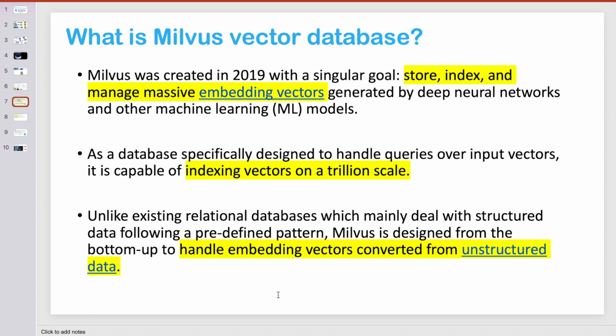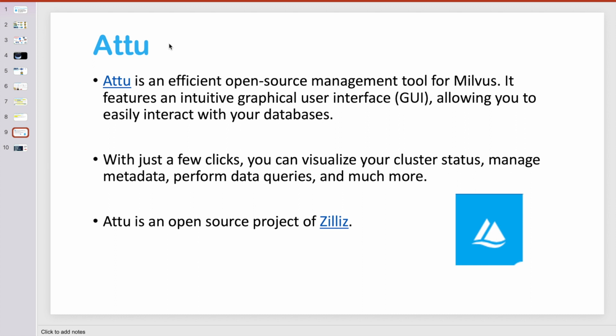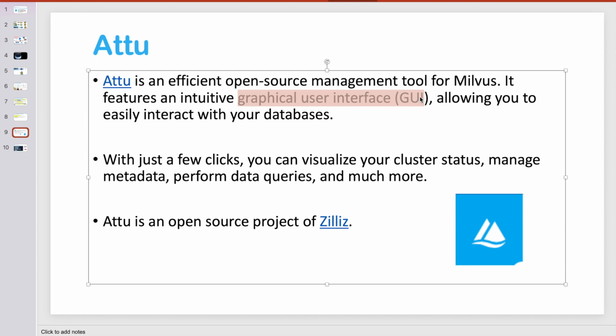About the Milvus vector database: as I said, it stores, indexes and manages massive embedding vectors. It also builds indexes to make searching fast, and it can handle vectors converted from unstructured data, right? Among its features, it handles complex vectors, and the important functionality is similarity search. You can scale enormously, no problem. And for real-time processing, you can do reading and writing both in one shot, right? So these are the things. And Attu, we are also going to see Attu, which is the graphical user interface to handle Milvus. You will see that as well.